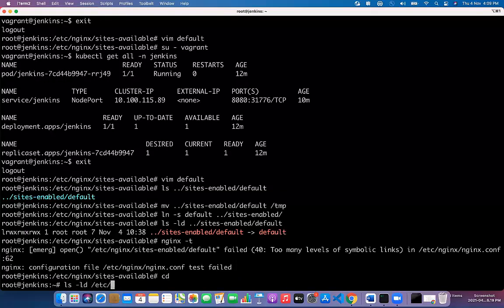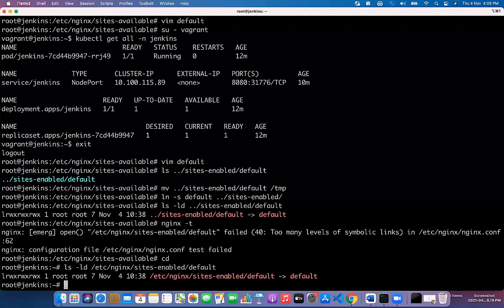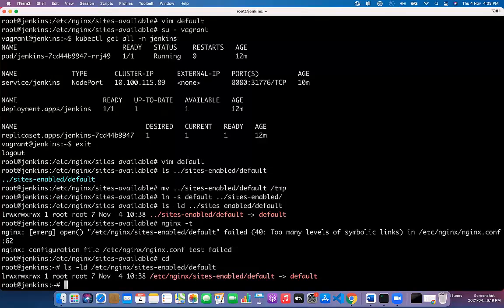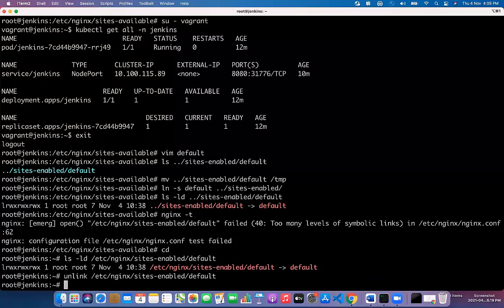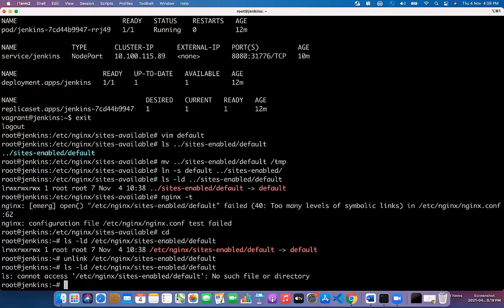We can say /etc/nginx/sites-enabled/default. All right. I will be unlinking this one because it should be the complete path. Okay, that is why that error is coming. So if I check again, right now there is no such file. So what I will do is I'm going to link this. I will give the absolute path.